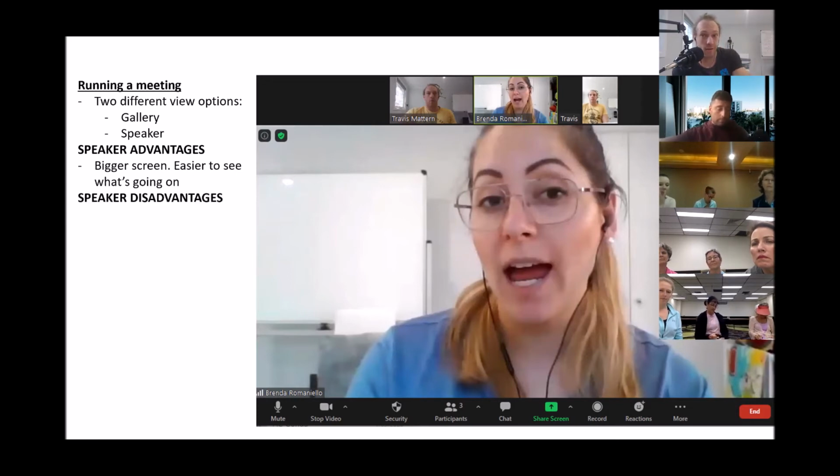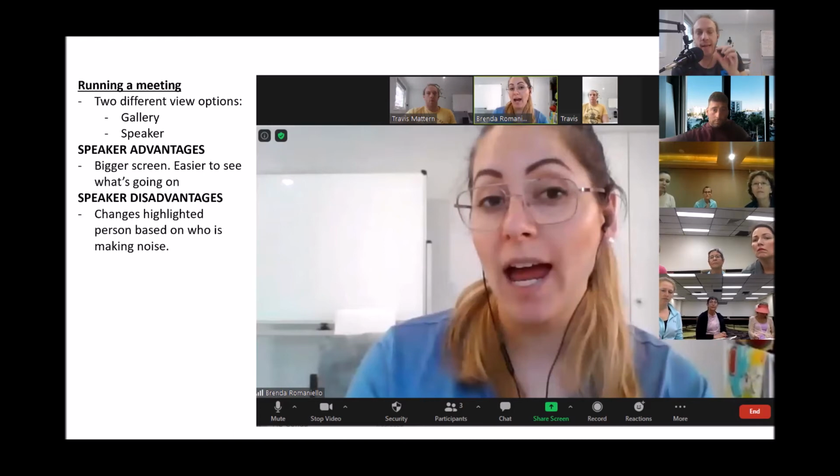Speaker disadvantages: it changes the highlighted person depending on who makes the most noise. So this is not ideal, all right? In the ribbon across the top, there's a little yellow box around Brenda's name. Can you guys see that yellow box? That means she's the person making the noise, she was the last person to make a noise, and so she's the highlighted speaker. If I have it on speaker, I would never see myself no matter what. No matter how much I talk, I will never see myself on speaker view.